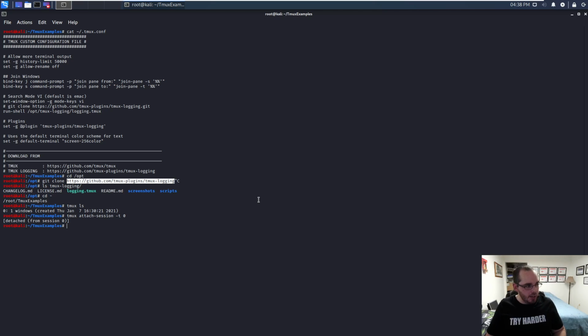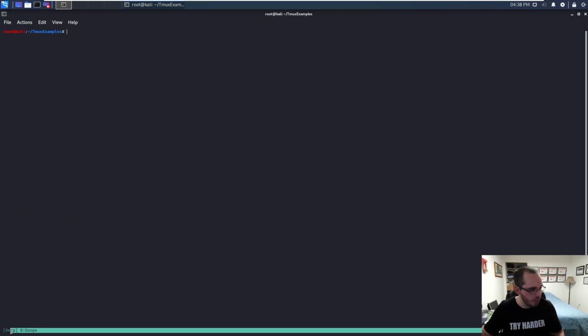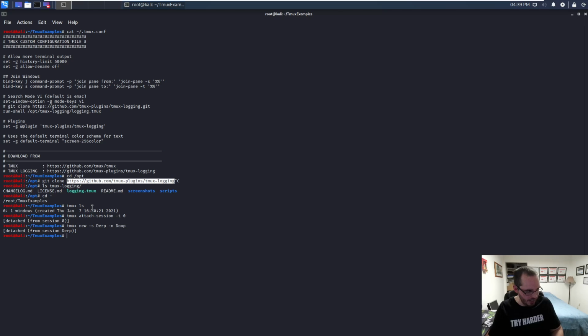I'm going to create another tmux session, and this time I'm going to name it, and I'm also going to name the window. So tmux new -s for session, we're going to call it derp, and we'll call the window dupe. And you can see in the bottom left corner, the session is called derp, the window is dupe, and it's number 0. I'm going to detach one more time just to finish showing these. So Control-B is the prefix key, D for detach.